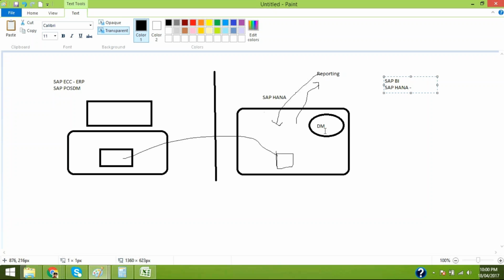So this is what we call Enterprise HANA. In this setup which you are seeing on your screen, the data comes from the OLTP system to SAP HANA, then you do data modeling inside the database itself, and then you do reporting on top of it. This is called Enterprise HANA.